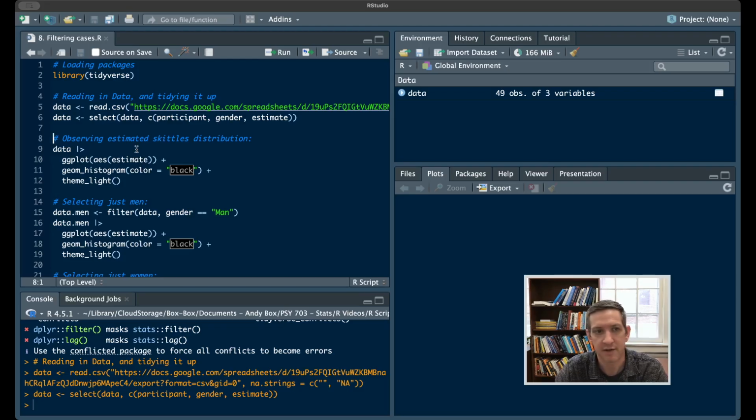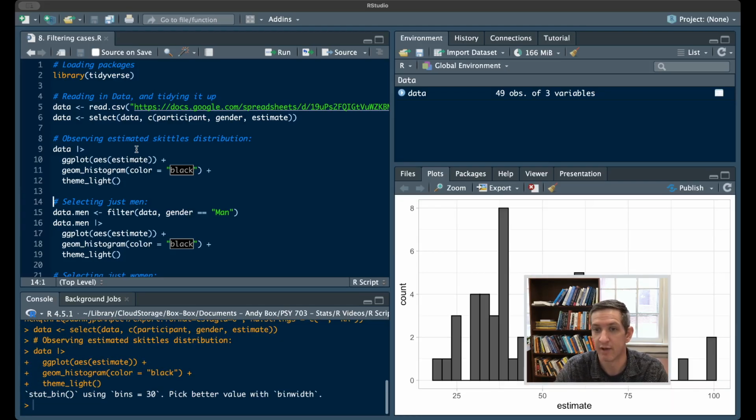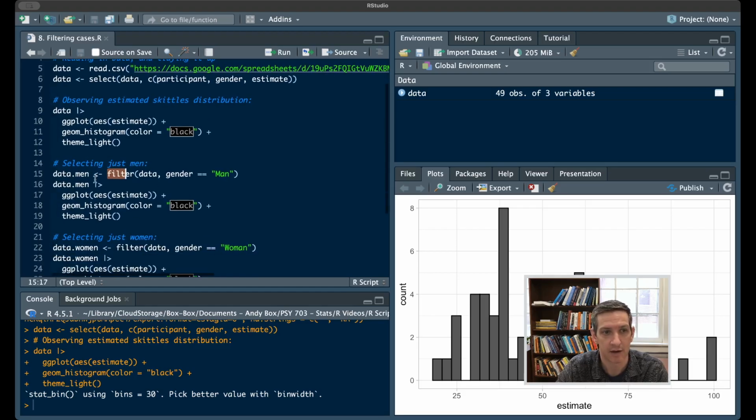So for starters, let's just give ourselves a histogram of the distribution, including everybody. This is with all complete cases in our data set. Cool, but suppose we want to know what the results look like just for men. Well, we can do that by using filter. So we can ask R to filter the data and only include cases where gender is equal to man.